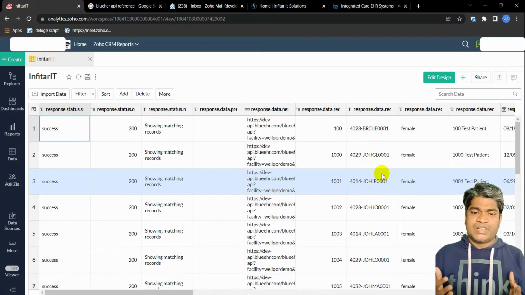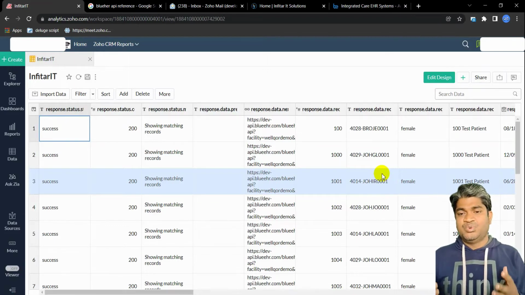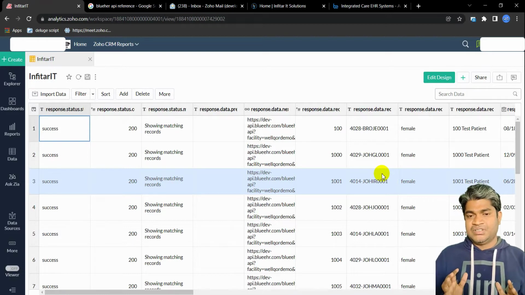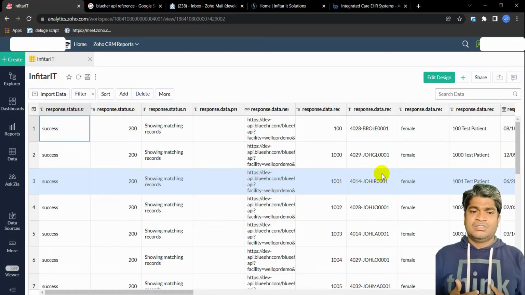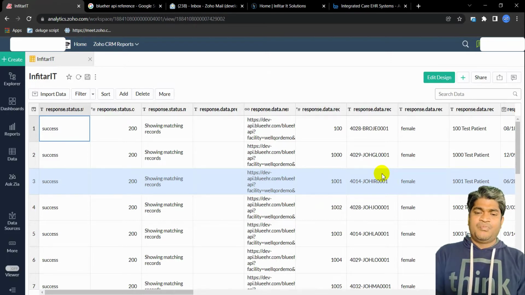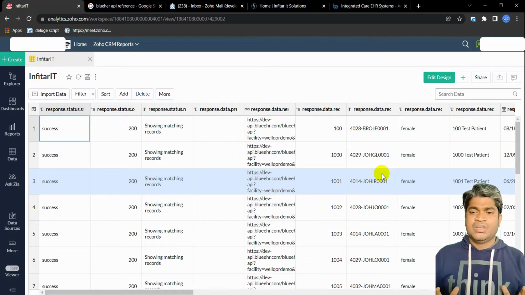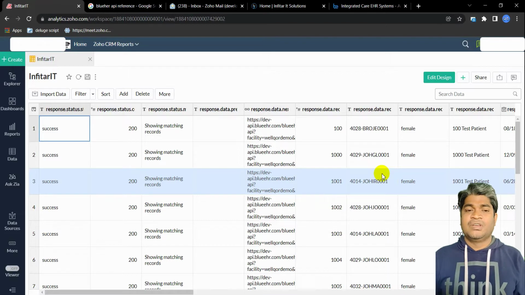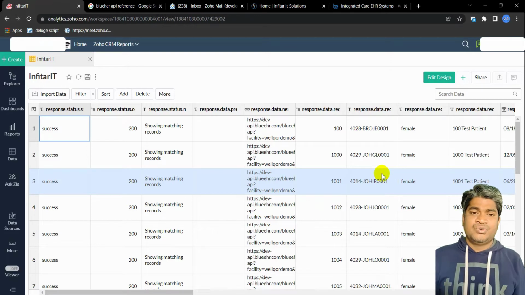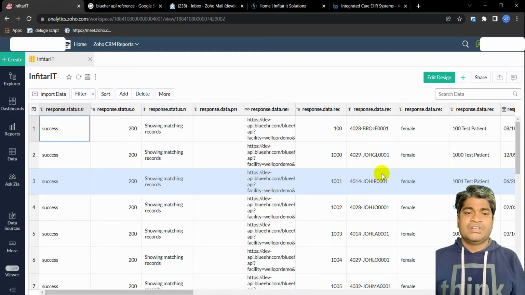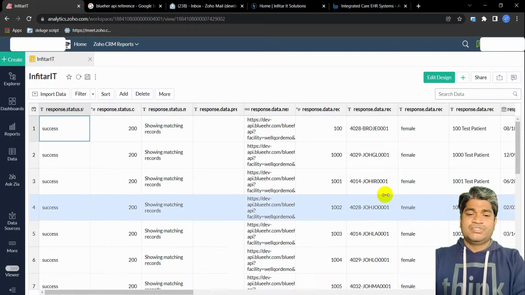Then we can make custom reports, applications, widgets, anything we want. It will reduce your time and your cost, compared to doing manual operations like exports and imports, which are really time consuming and cost consuming. I think you like this video, on how we are fetching the data from other servers to Zoho Analytics via live feed URLs using the API authentication.